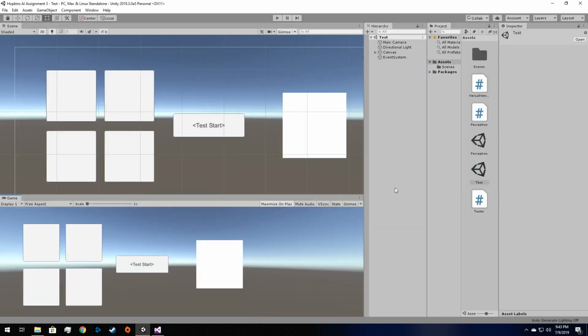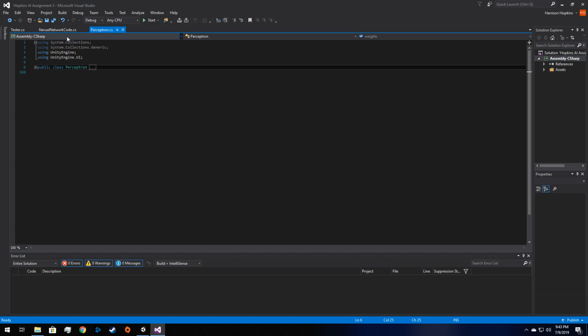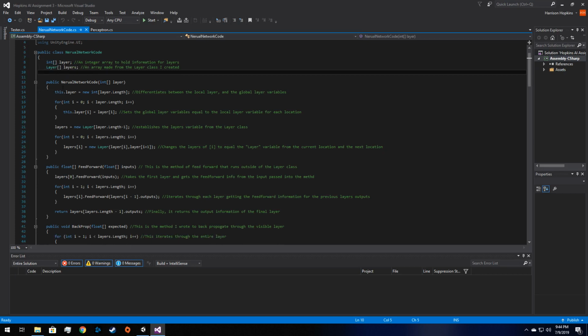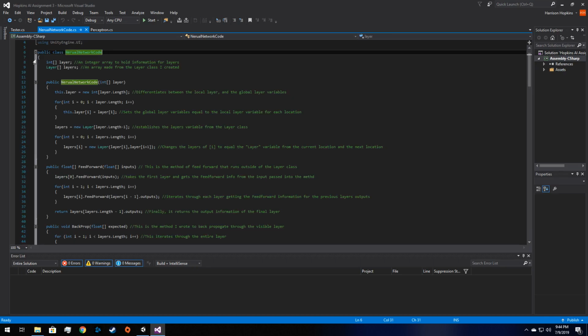So now we're going to dive into the code for that one back in Visual Studio. The first thing we're going to look at is the neural network code. Now, this was a lot of writing. This is a very, very complex algorithm that took a lot of time to understand, and even still, I feel like there are some things that I don't quite get about it. So I'm going to go through this as I possibly can. So the first thing here is organizing an integer array to hold information about the layers, and then an array made from the actual layer class that I wrote below to hold information from that.